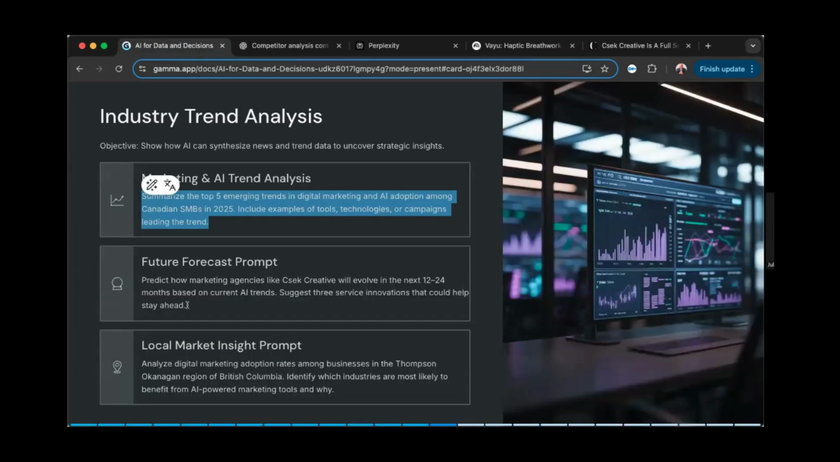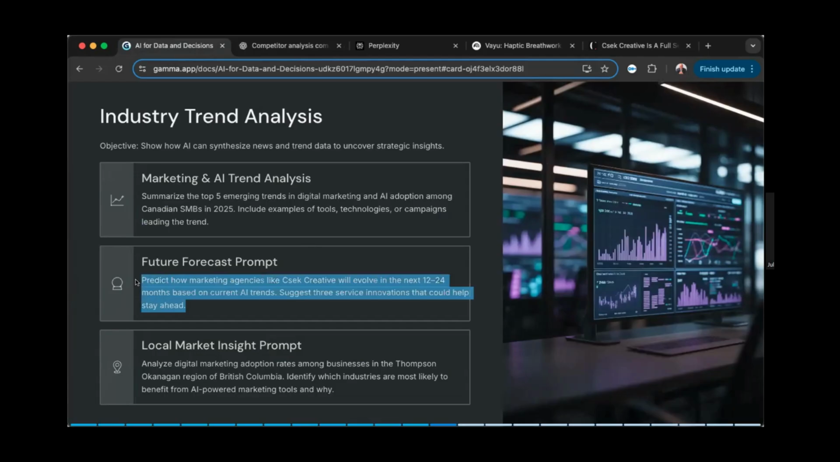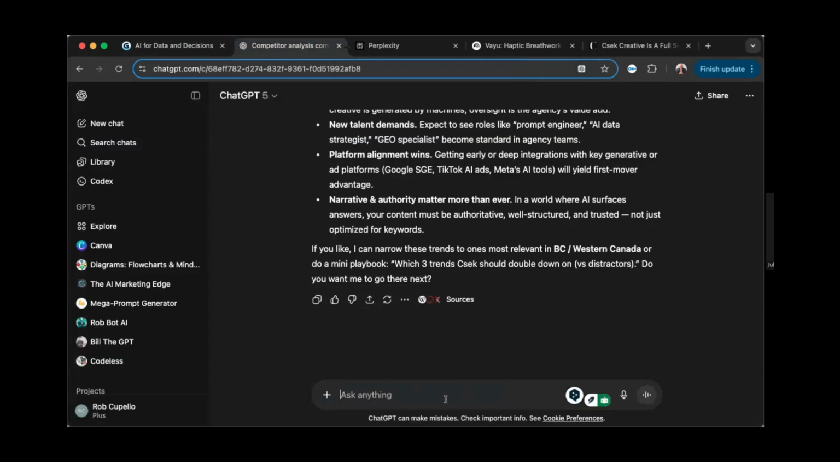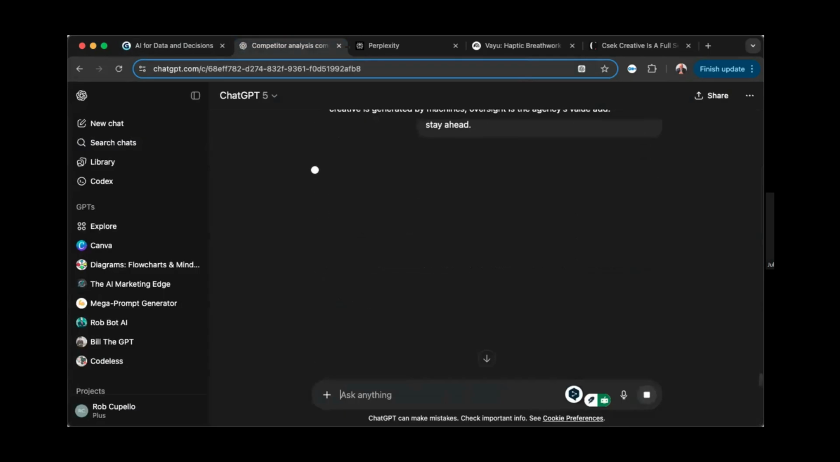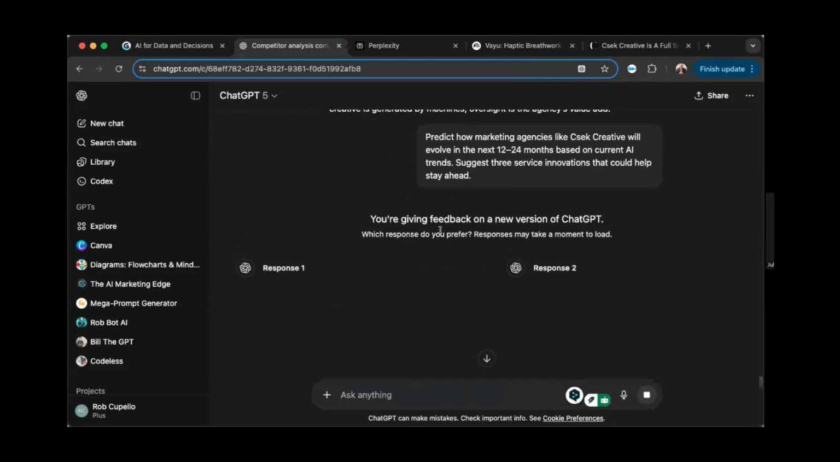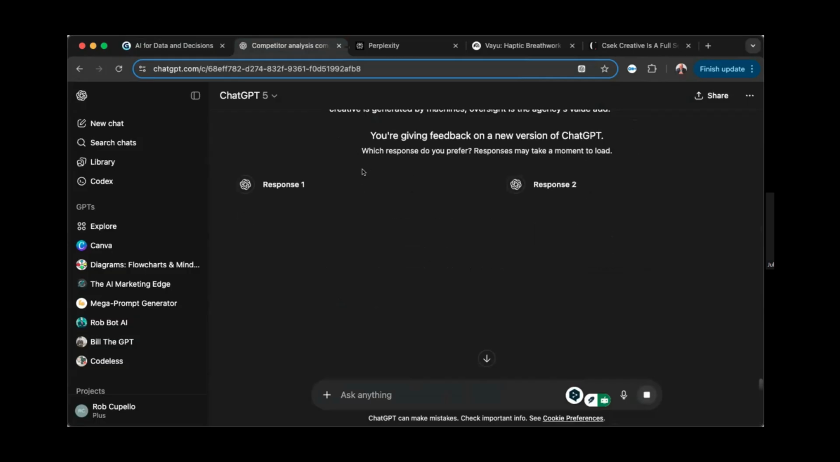You can start using it, and then you can also even forecast, right? So you can say, predict how marketing agencies, oops, I went too fast up there, sorry, how marketing agencies like Czech Creative will evolve in the next 12 to 24 months. It's going to probably tell me we're not going to exist, but we'll see what it says, right? But it really is, like our industry is changing, 100% has changed.